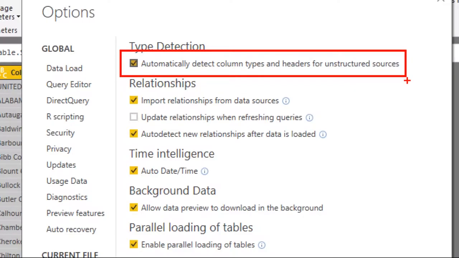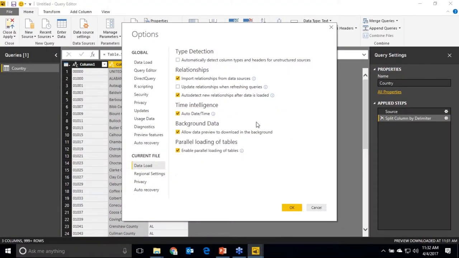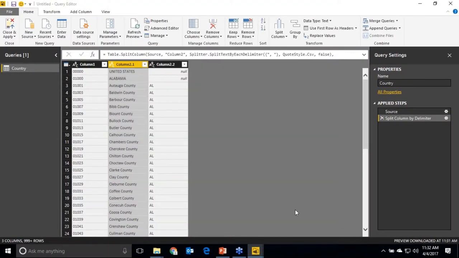What this is doing is, whenever we go to connect a certain data source, not only is it going to convert data types for us automatically based on what it thinks they should be, it's also going to automatically promote headers, what it thinks my column header name should be. Well, I don't want it to do that. So I'm going to uncheck that type detection and then hit OK, and now it'll no longer attempt to automatically convert data types for me, because in this case it was actually doing it incorrectly. All right, good deal.